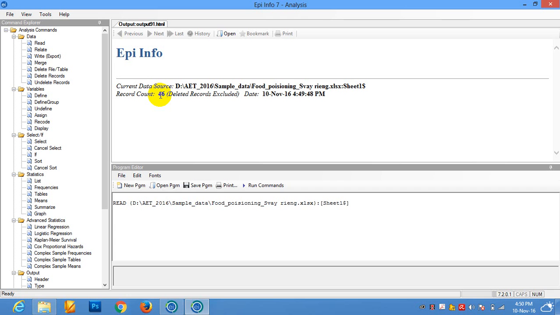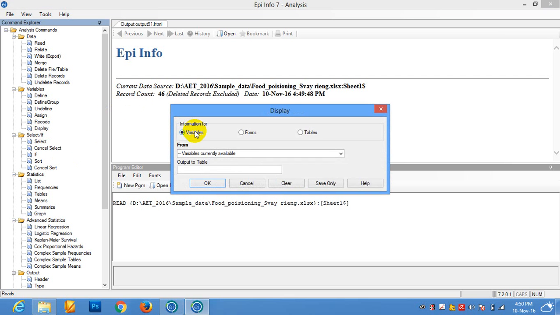So the next one I'm talking about is displaying data variables. Before you analyze the data, you need to know the field names. If you don't know the field names, it will be difficult to analyze the data. So we click the Display menu or Display command here, and you choose Variable and click OK.